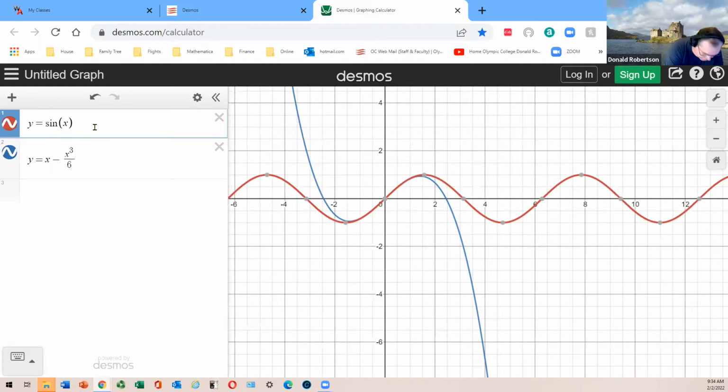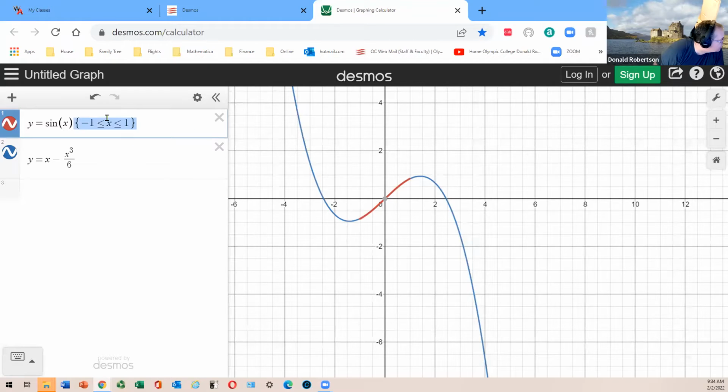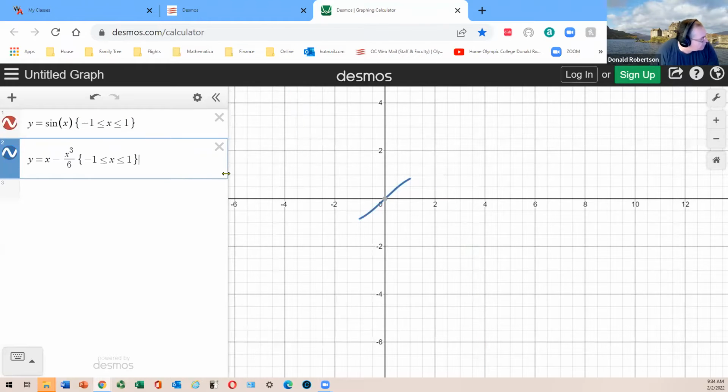And the window I'm going to restrict is from -1 to 1. So here's a little trick I found. You put a curly bracket. You put -1 radians less than or equal to x, less than or equal to 1, and you finish the curly brackets. And if I copy this guy, I can put it on the second one. Now what that does is it restricts my picture to just the values of x from 1 to -1.